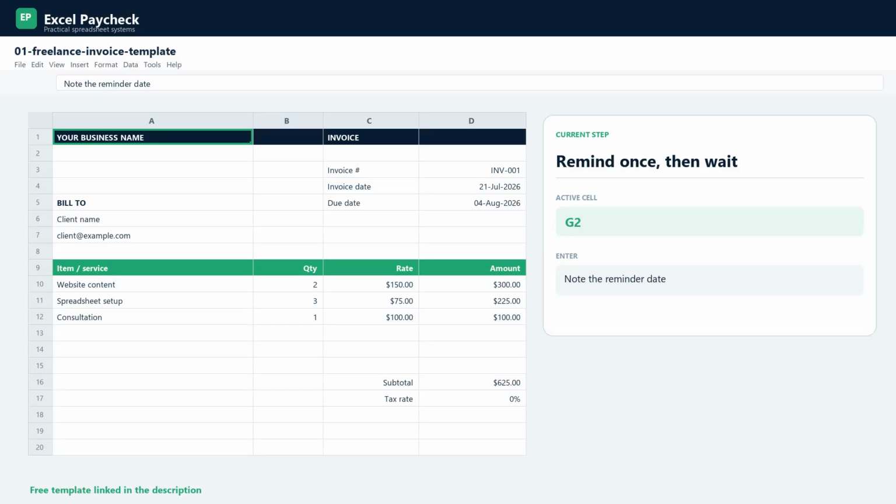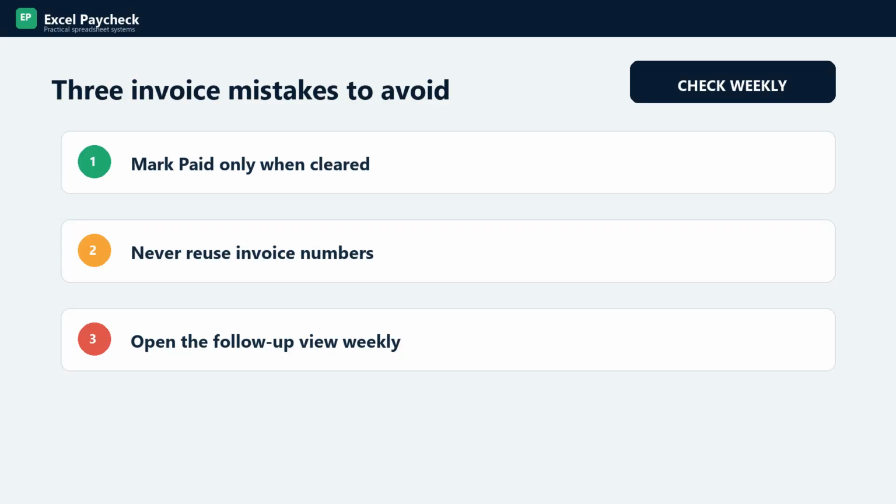Once a week, open the Needs Follow-up view, sort by due date, and send polite reminders starting with the oldest open invoice. Log the reminder date in notes so you do not nag the same client twice in 2 days. Consistency beats aggressive messaging. Avoid these mistakes.